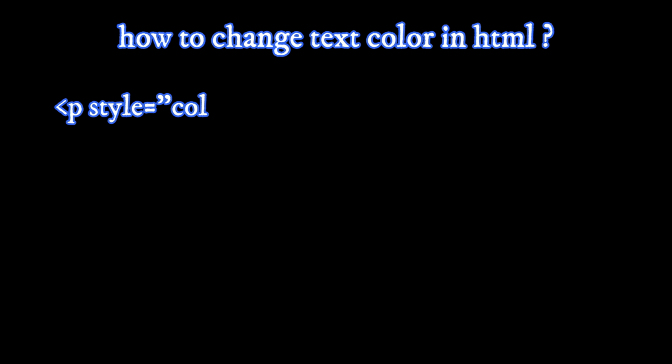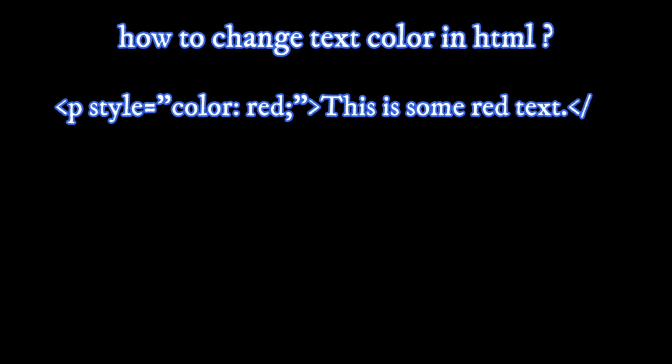To change the text color in HTML, you can use the CSS color property. The color property allows you to specify the color of the text, and you can use any valid CSS color value, such as a color name, a hex code, an RGB value, or an HSL value. Here is an example of how to change the color of text to red using the color property.